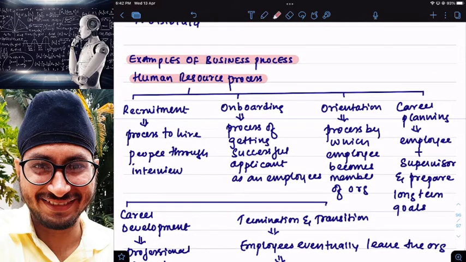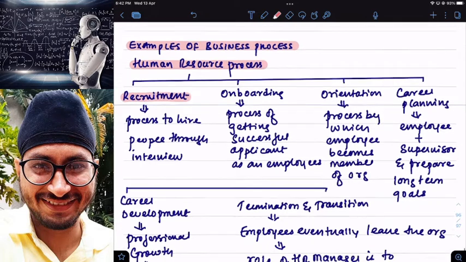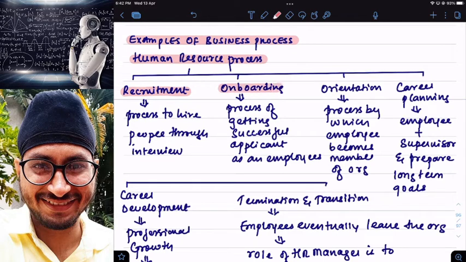First one is recruitment. I am conducting the interview to hire people. That is called recruitment. After hiring the people, asking them to join my company is onboarding. Once they join my company, I am providing some orientation or training to them so that they become a part of my organization. And then after orientation, employees, supervisors and managers will sit together and chalk out the plan for the future of the company.